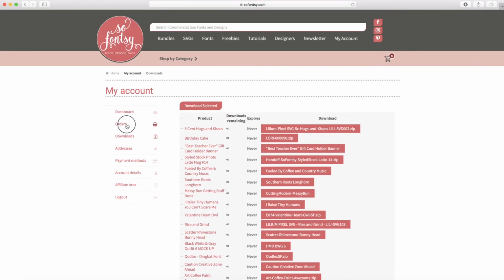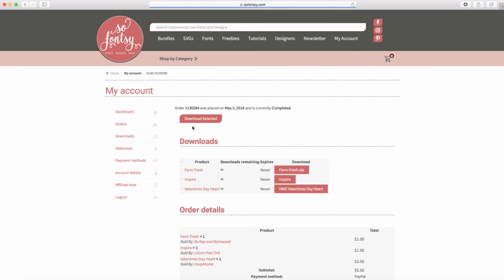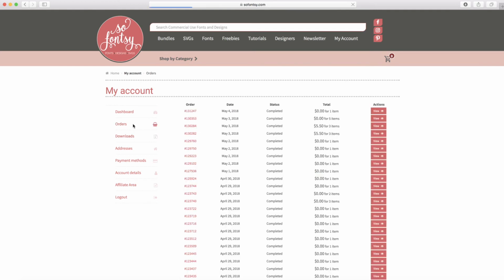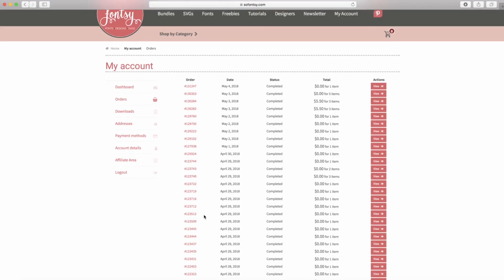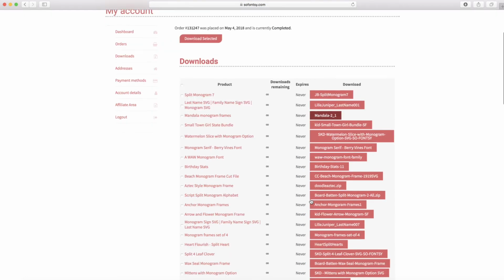Then you can go to orders, okay, and find the order itself. So let's say here, I have these items in this order that I purchased yesterday, and I want to just download those 3. If I open up the order, it just gives me the 3 items from that specific order, and I can click download selected. Okay, so it's a little bit more manageable if you go through your orders to find what you need, especially if you have kept your receipts, or you can click view and it'll show you what's in that order. It'll just pop up here and you'll be able to see.